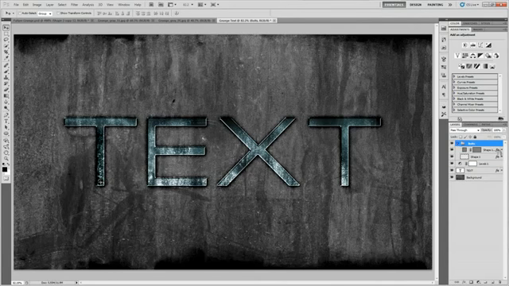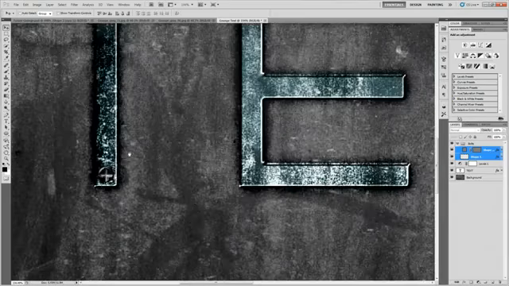And so let's open that back up. You can either just select these two and merge them together by hitting Control E if you're on a PC or Command E if you're on a Mac. But I'm just going to go ahead and leave them as they are because it doesn't really matter.